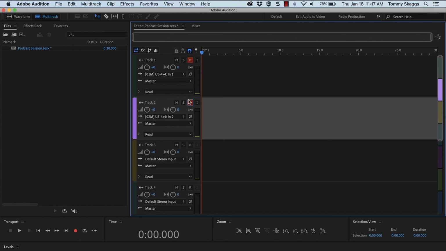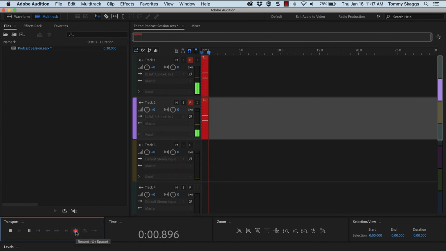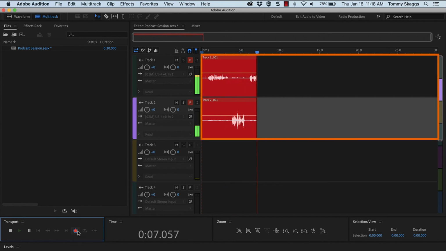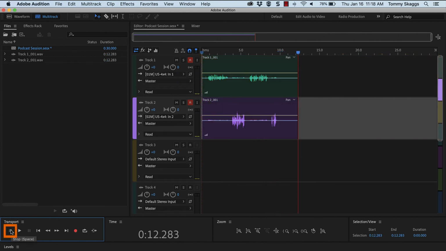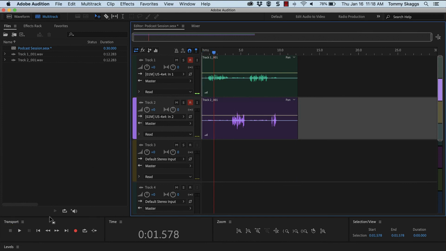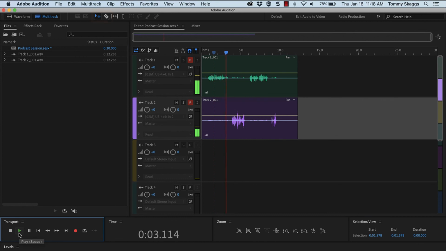To start recording, click the red Record button in the Transport window. If you can't find the Transport panel, navigate to Window and ensure Transport is checked. Audio waveforms will appear on each track being recorded. When finished recording, click the Stop button. Review the recorded audio and make adjustments as needed using tools such as Move and Razor.